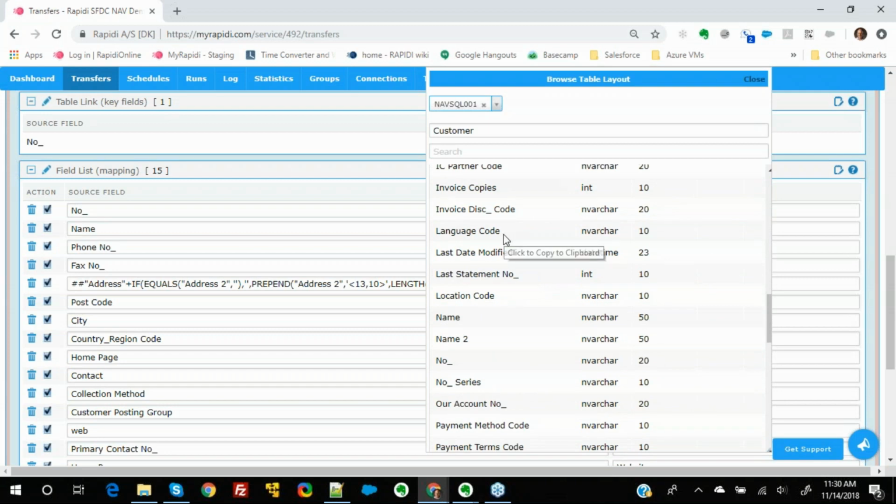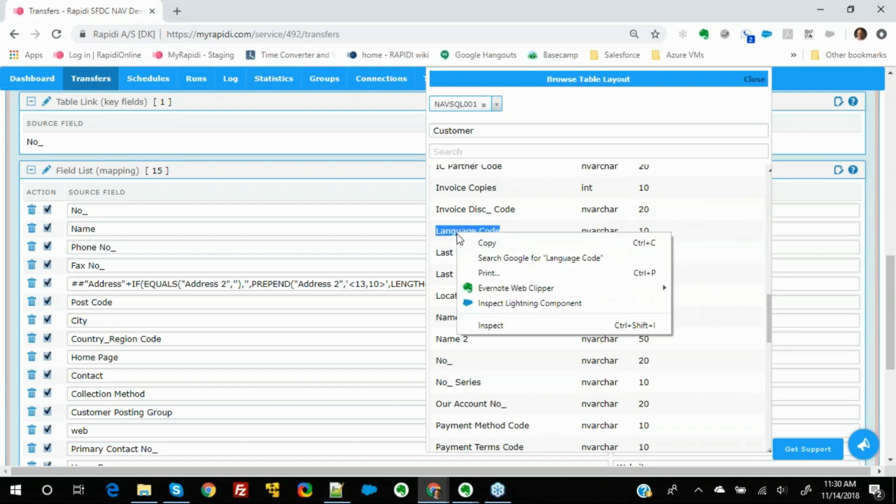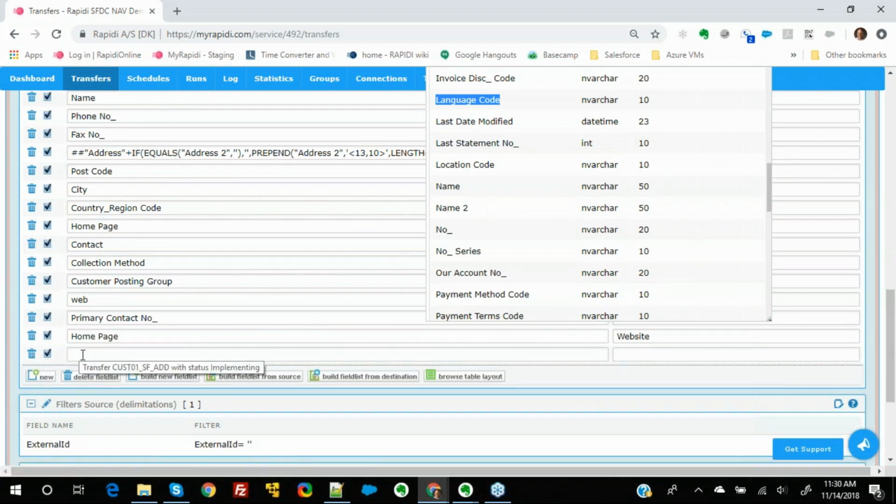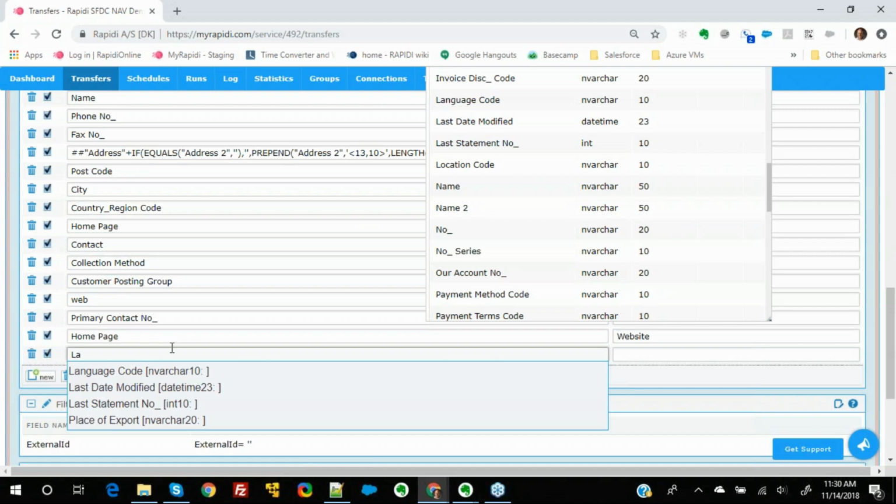So if I wanted to pick one of these, I usually don't remember how anything's spelled, so I use this a lot, and I can start typing in here, and as you can see, as I do a type ahead, it's bringing me all the matches back. So it makes it very simple to build these individual attribute transfer, these field lists on each side. You can do them really quickly.